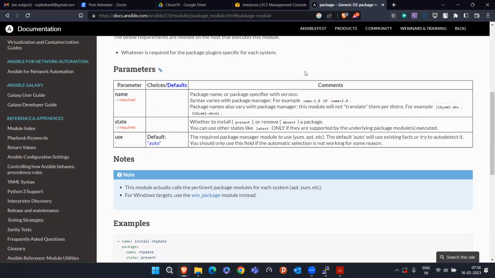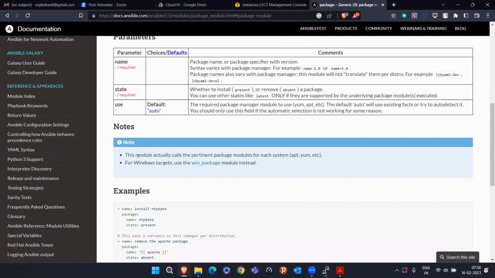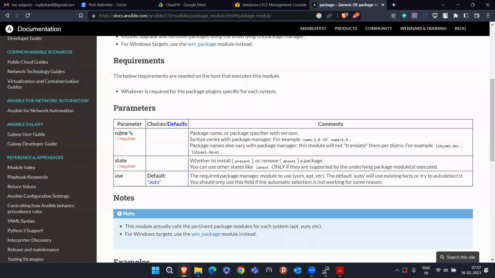So if you come here again, they are saying, if you try to note, this module actually calls the package module for each system. If your operating system uses apt, they will use the apt command. If your operating system is using yum to install, they will call yum. And they are saying you have to simply say name. Name is the required thing. Like if you want to install the software called HTTPD, you have to give name is equal to HTTPD. And if you want to install the software, you always say state is equal to present. If you want to remove the software, you do state is equal to absent. That's all. And if you want to update the software to the latest version, you can use state is equal to latest. These three options they provided.